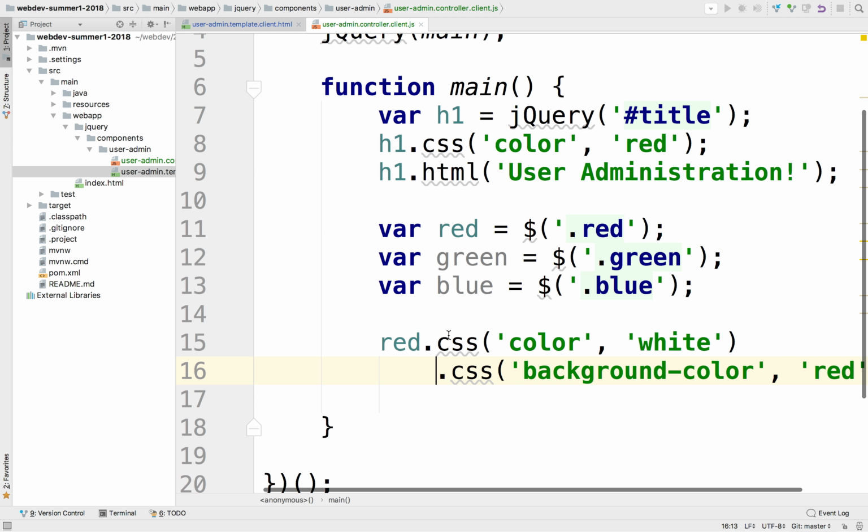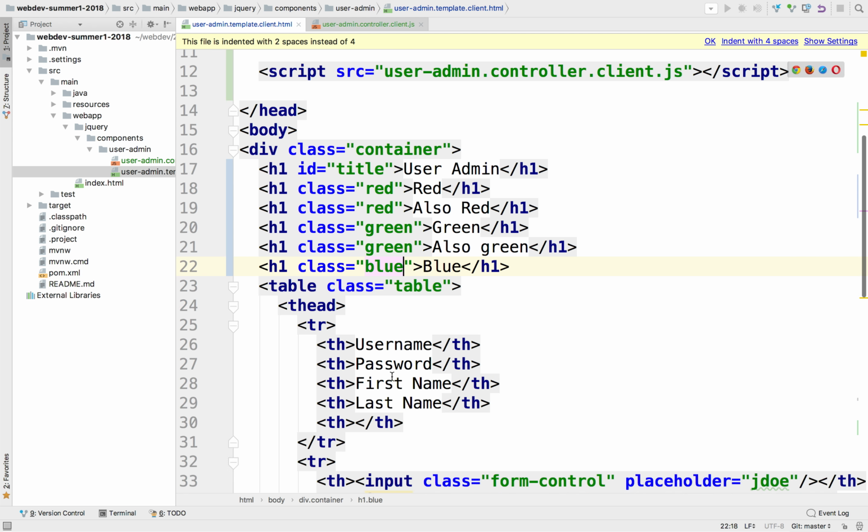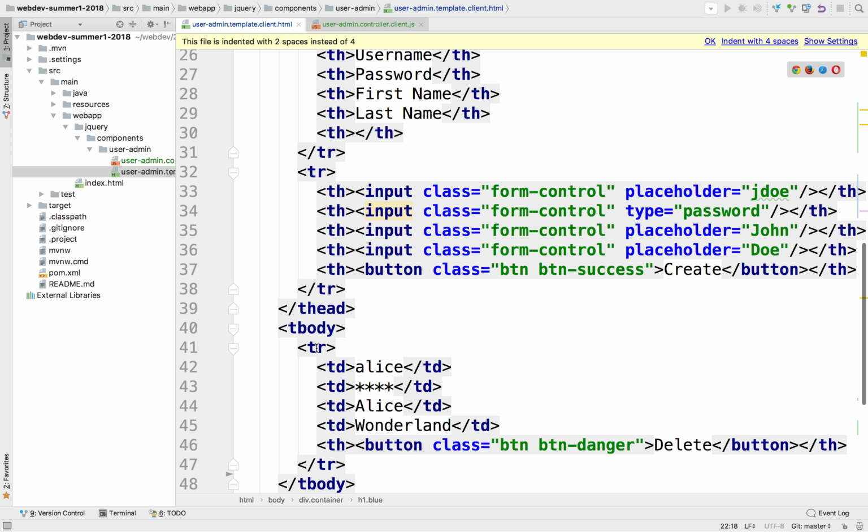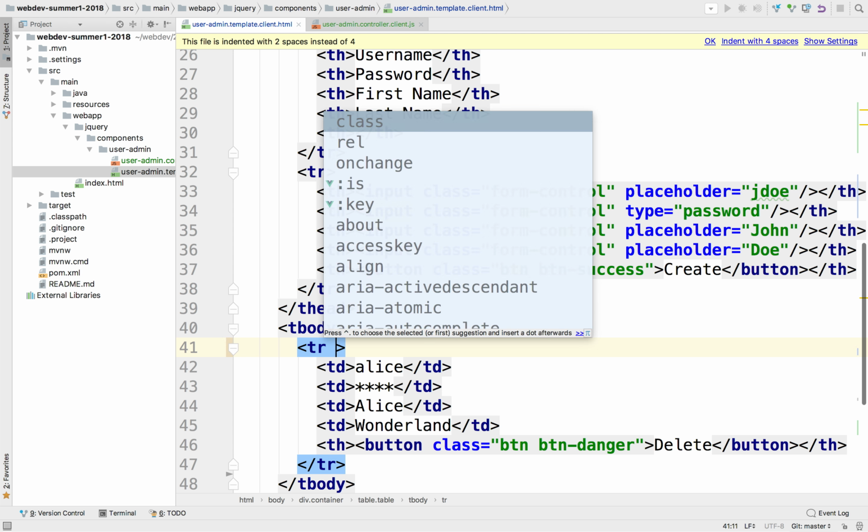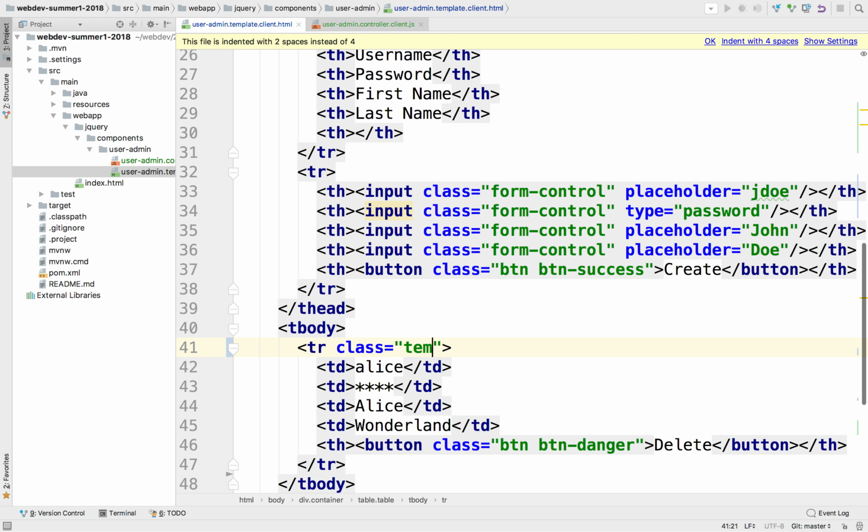All right, excellent. So let's try and grab this table row. We could grab it, put it in an ID. We could put it in a class. So let's give it a class, and say that this is a template. This is a template for a user. I want to be able to grab that user and then copy and paste it multiple times. So let's do that.